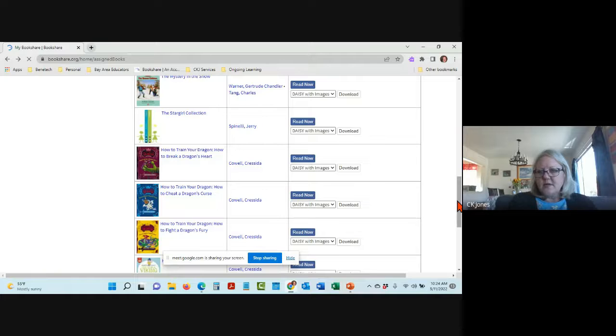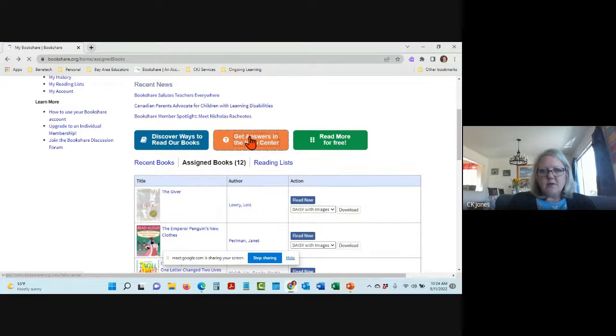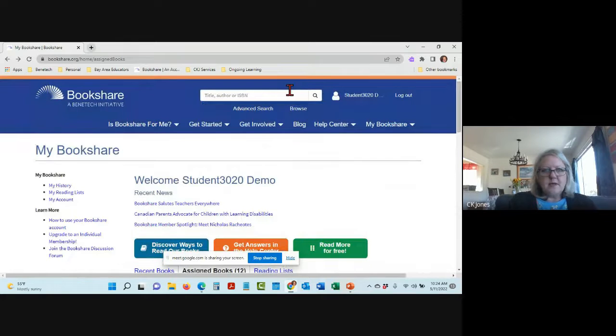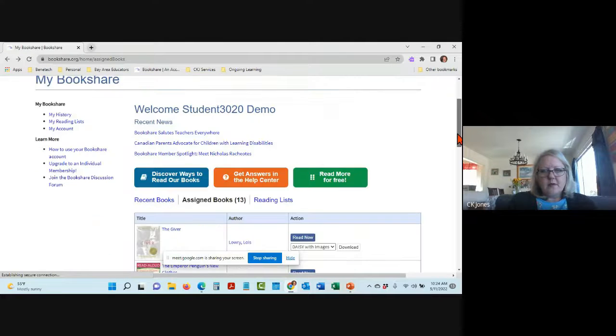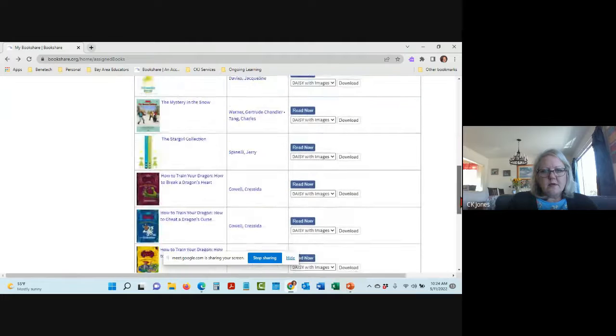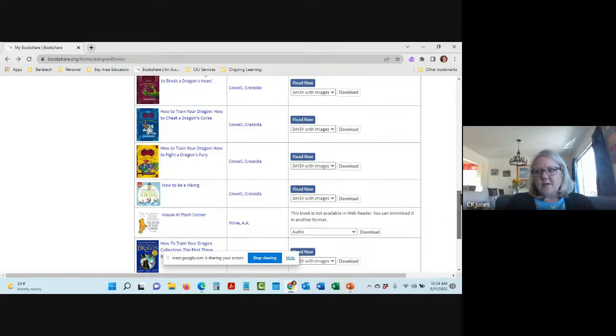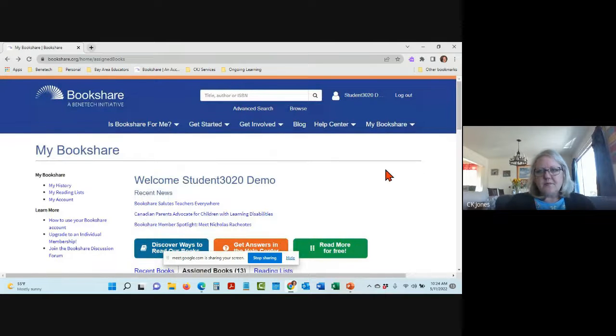assigned books. So if I go back to their dashboard and go to assigned books, I should see that Young Cam Jansen. Let's see, let me actually refresh this page. Oh, here it is. Young Cam Jansen and the Dinosaur Game. So that one is now in their list as well. And again, just using the Read Now button, they can open it up and read it. So that's a pretty easy way for students to get access to books.